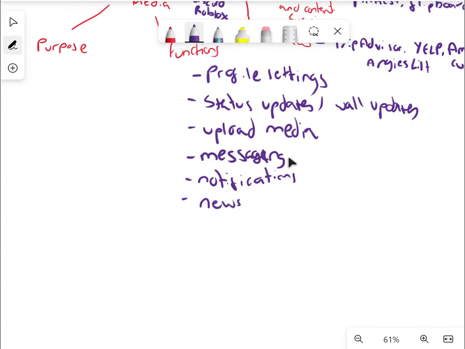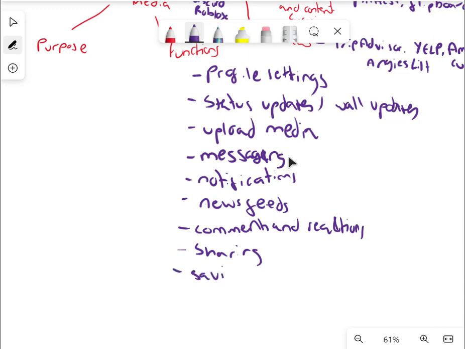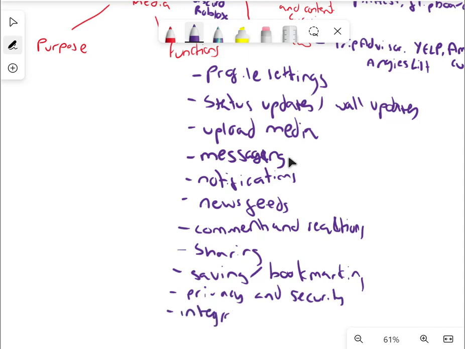news feeds, comments and reactions, sharing, saving or bookmarking, privacy and security. All of this is really easy. And integration with other platforms. I'll talk about that now.